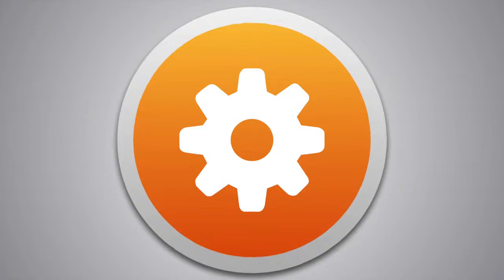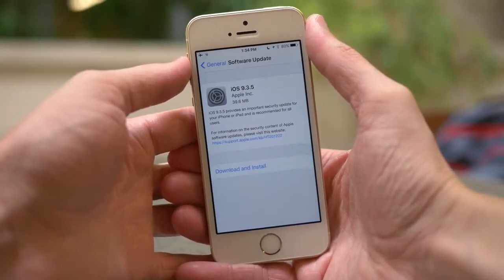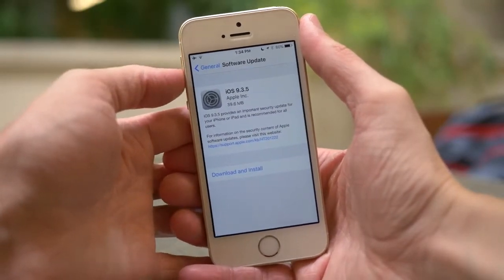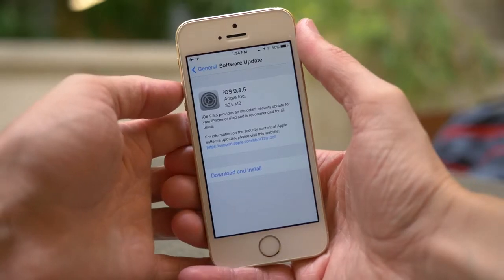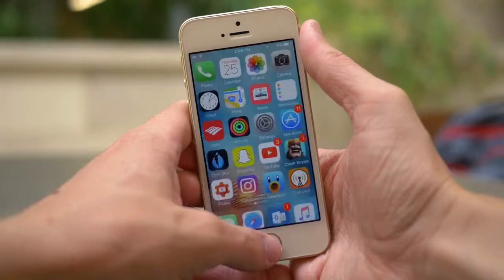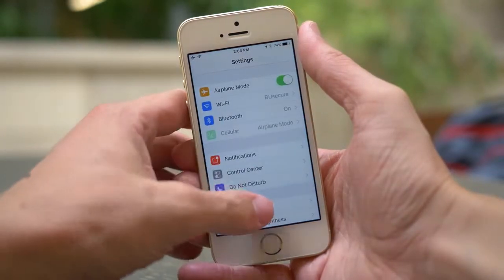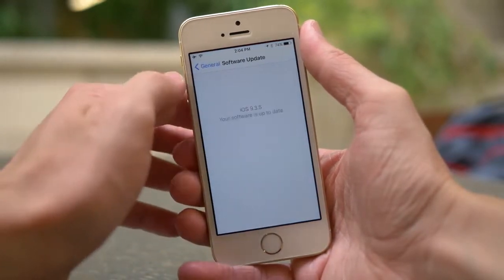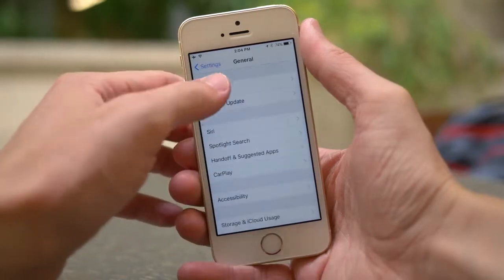So to start off, this update also came completely out of the blue, just like iOS 9.3.4 maybe a week or two back. This once again is a security update, but it's a little bit different and has a bit more of a backstory than iOS 9.3.4, which by the way, you can learn more about by clicking in the top right hand corner of the screen.